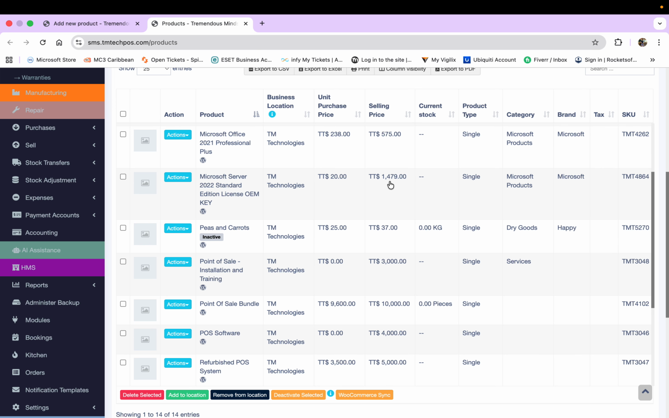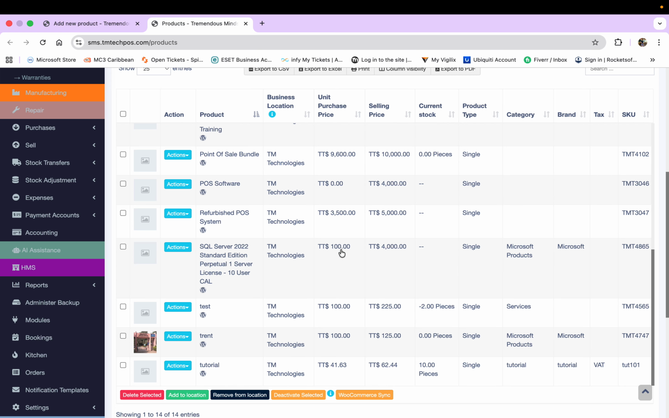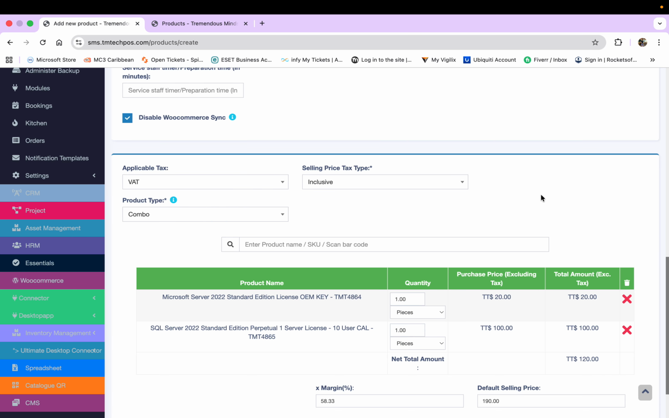So my selling price, okay, we could just ignore these selling prices, right? Because one is $14.79 and the other is $4,000. So let's just say I was selling these two products for $200 each, making it a total of $400. If you buy these two products separately, you will be paying $400. But if you buy these two products together, I am giving you this for $350.